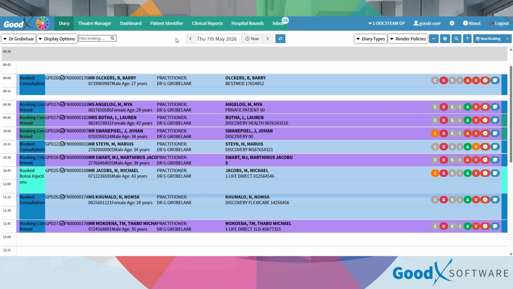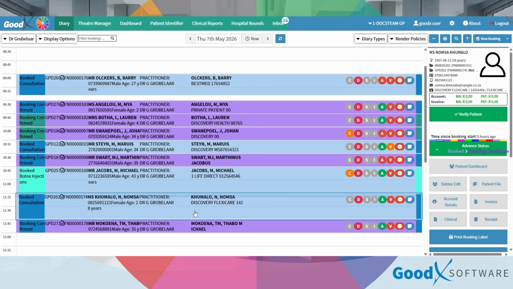Alright, once you've created the form, you'll head over to the diary screen, which is where we are now, and then from here we'll locate the desired booking and click on the patient's appointment. So we're going to go over to Nomsa, and once you click on the booking, the diary sidebar will open on the right hand side.